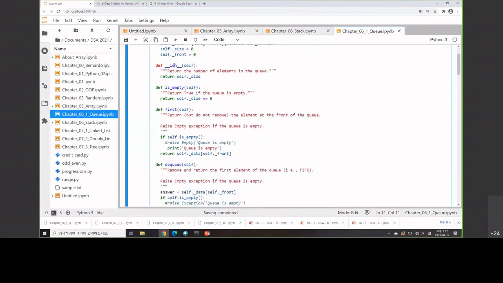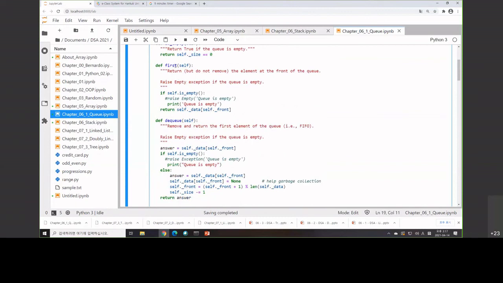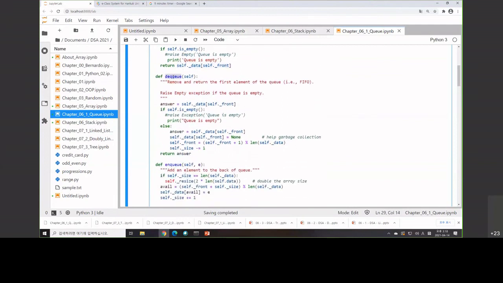If you want to know the length, it will return the size. It depends on the operation. If it increases by 1, then the size will be added by 1. For is-empty, we check whether the size equals 0 or not. And then for first, you check if it is empty, then return the front. If I dequeue, it means I would like to get the answer, and the answer is the data at the front.